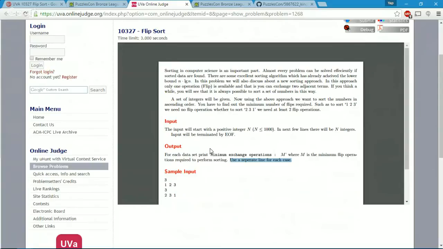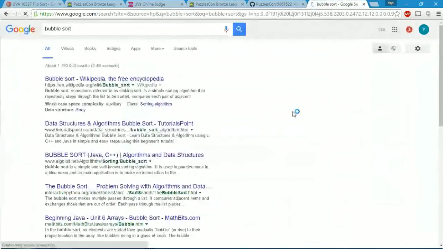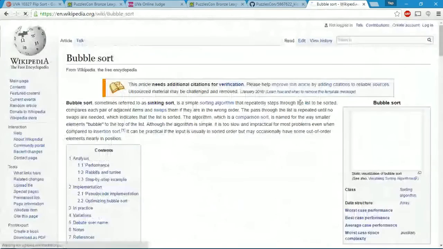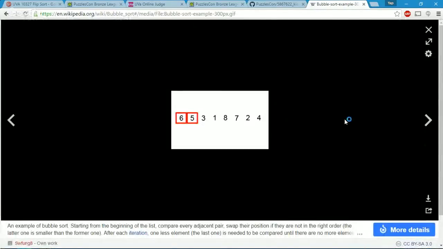If you can see this problem clearly, you'll know that only one operation, flip, is available, and you can exchange two adjacent terms. This is the key to solving this problem, which translates into bubble sort. So let's see the bubble sort. Wikipedia shows a very nice demonstration with a GIF here. Let's see how they sort.